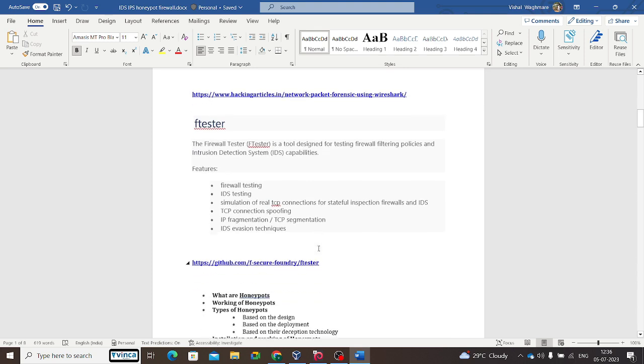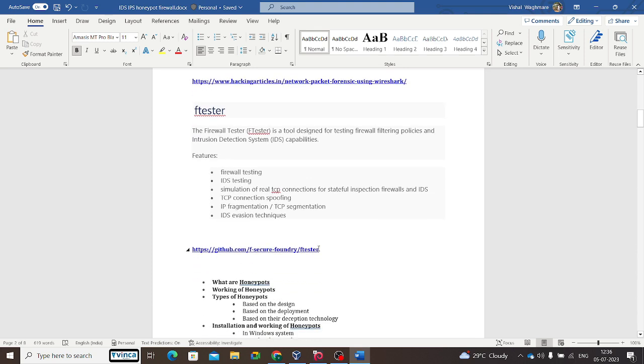Focus on the tool which you use to protect or to detect intrusions. The firewall tester, or F-tester, is designed for testing firewall filtering policy and intrusion detection systems as well. That is the capability of the IDS F-tester tool: it detects the intrusion. What are the features of the F-tester? It is used for firewall testing, and as an IDS system it simulates real TCP connections for stateful inspection firewalls and IDS.